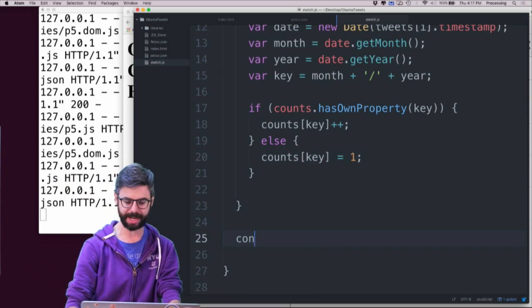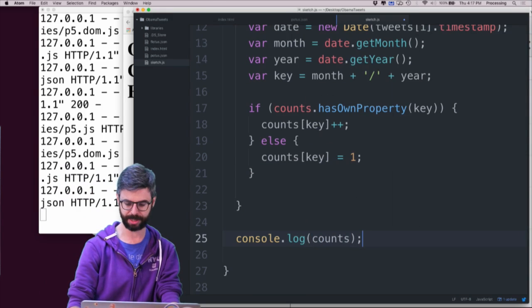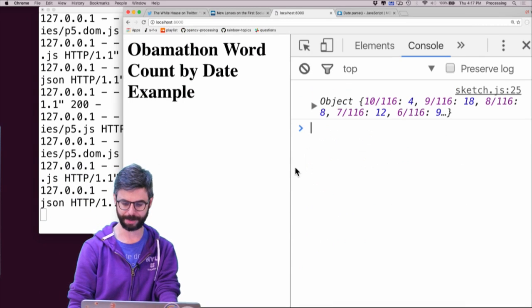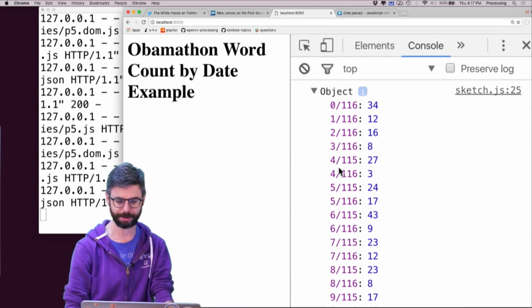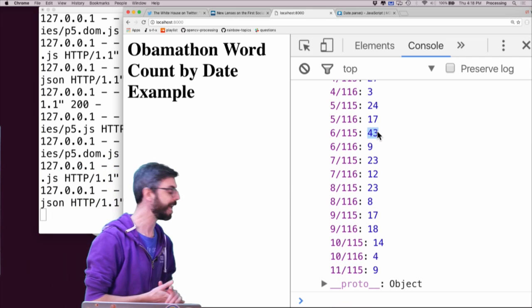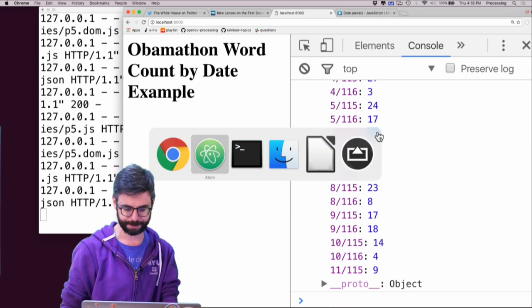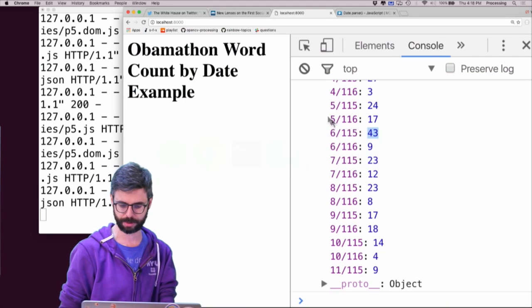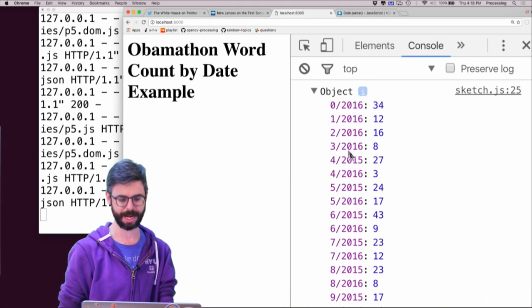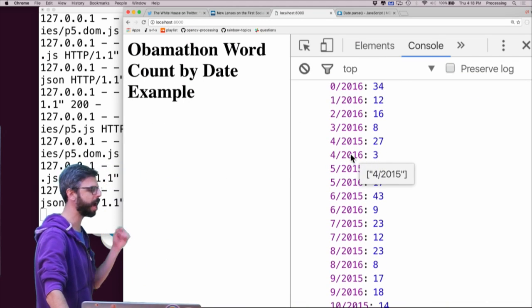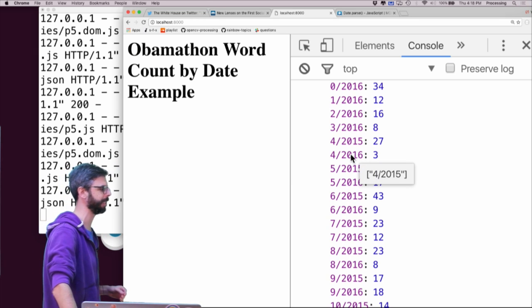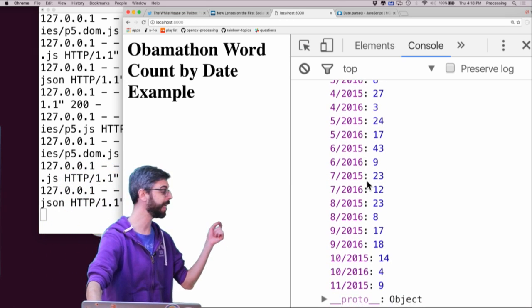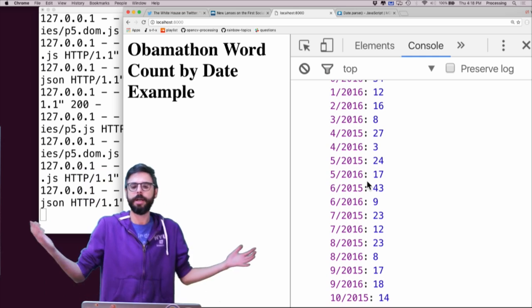So if now I console log counts here, and I run this program again, we can see here's my object. Get full year. Thank you. Somebody in the chat says that the function I'm actually looking for is get full year. So let's run that again, and there we go. Thank you. That other function is doing something slightly different. So we can see I'm now counting each by year.